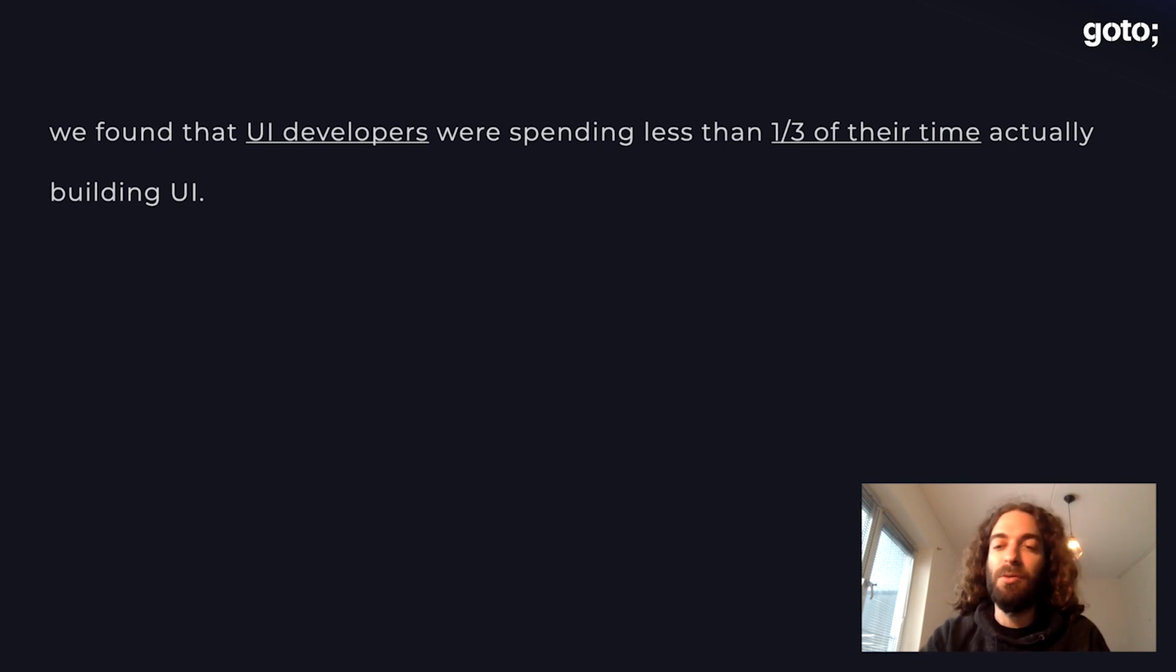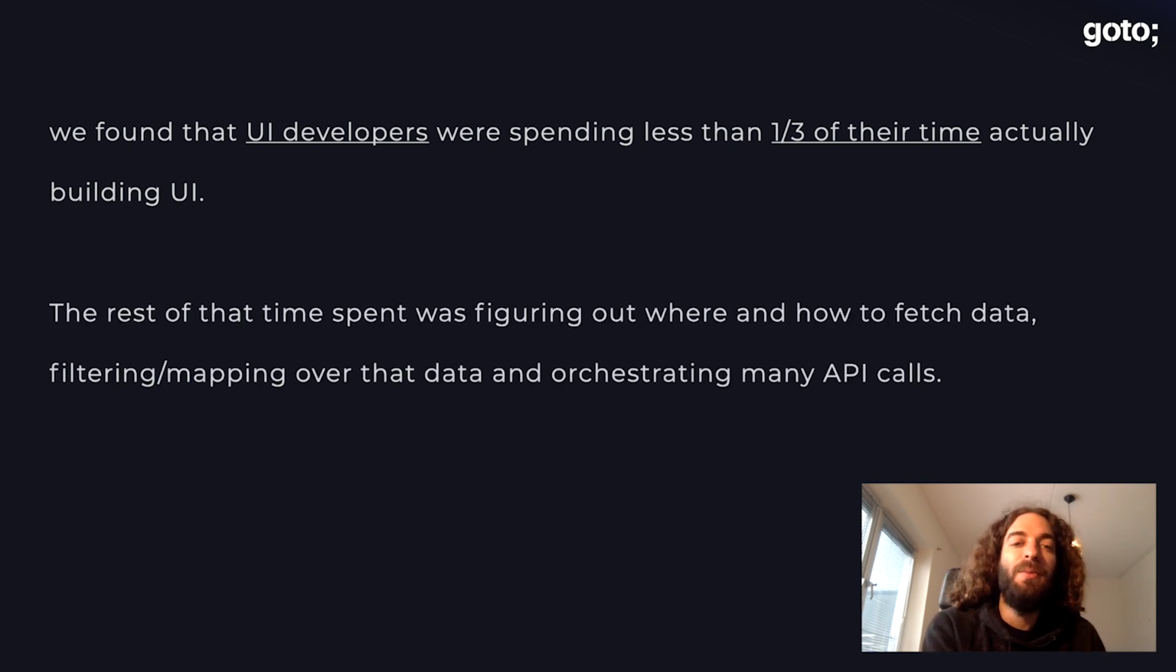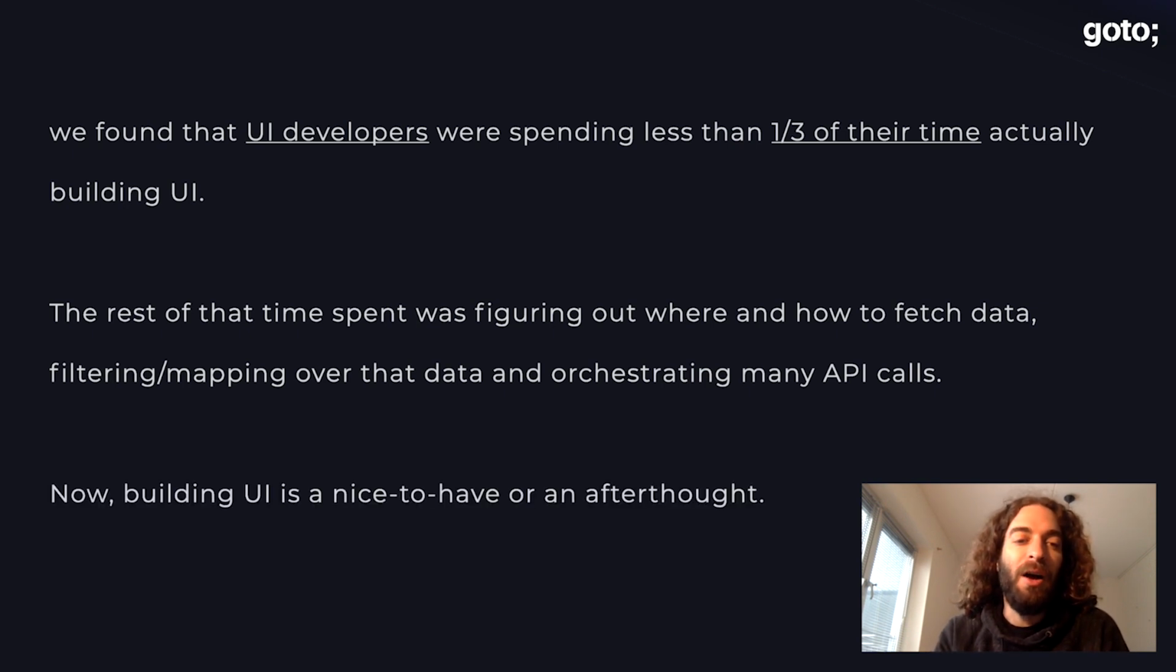I just quote here from a PayPal blog post that was out, I think, over 2 years ago. And let me know if this quote is something that you can relate to. They said, we found that UI developers were spending less than a third of their time actually building UI. The rest of that time was spent figuring out where and how to fetch data, filtering and mapping over that data, and orchestrating many API calls. Now building UI is a nice to have or an afterthought. And I must say that almost every UI or product team that we work with feels the same.